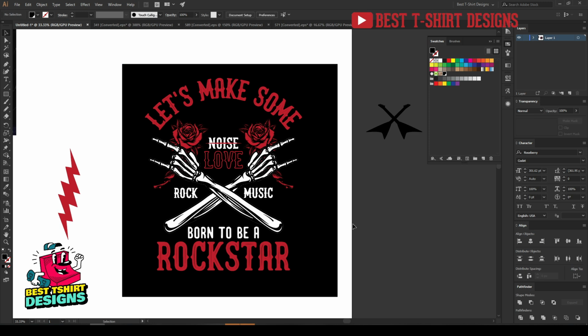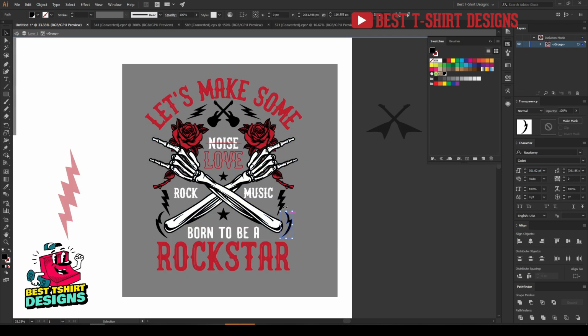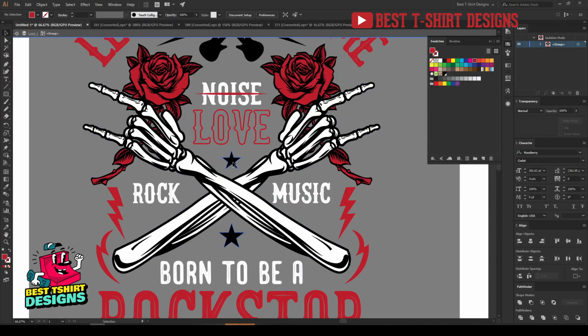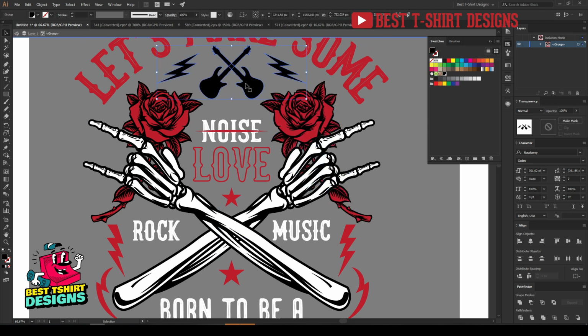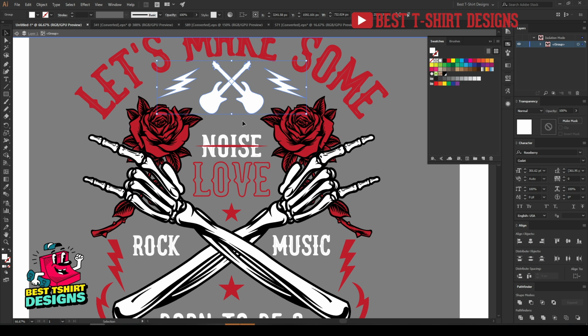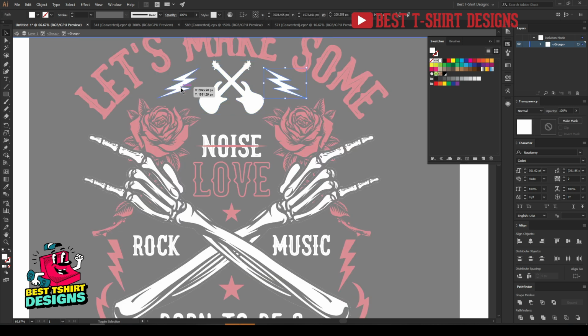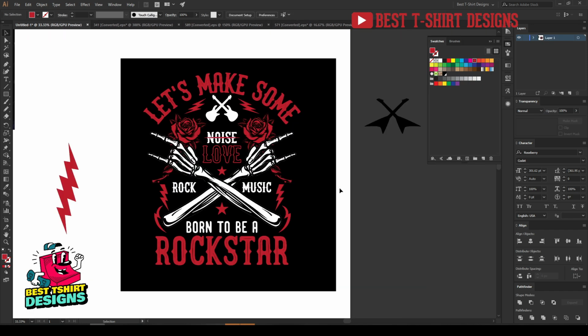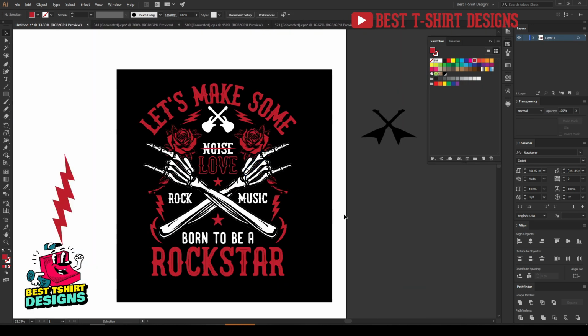So you can see this is how it is looking, but these areas are missing something. So let's say I want to use red here because there is white in the design, and this one also in red color, and this one I want to make white, but not all of it, just these two will be red and the guitar will be white. So guys, as you can see, this is how it is looking. This is the final design for this one.